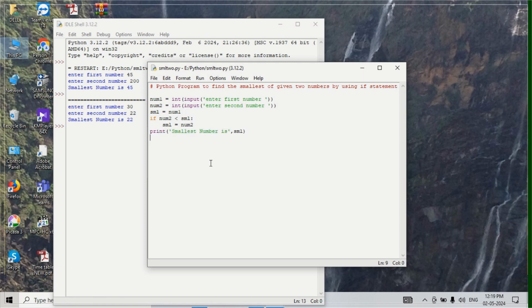So this particular statement is executed, smallest number is, therefore it displays the output as 22. So in this way we can write programs to find the greatest of two given numbers by using an if statement, and a program to find the smallest of two given numbers by using an if statement in the Python programming language.